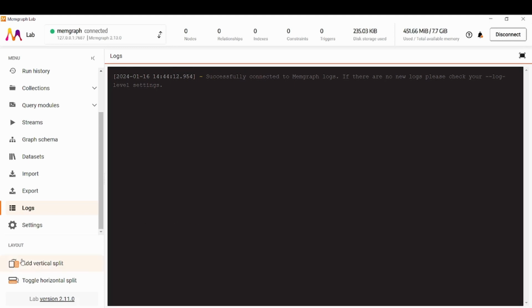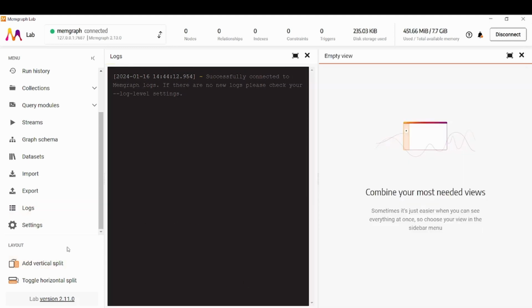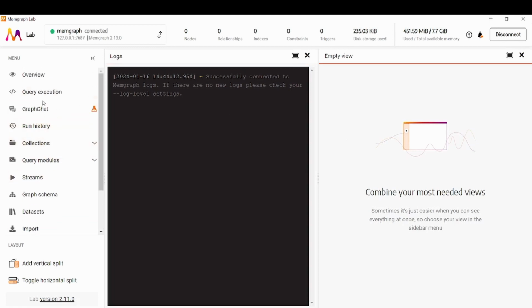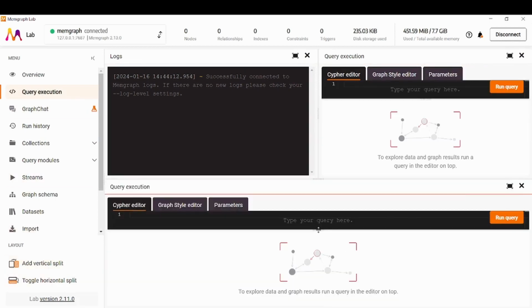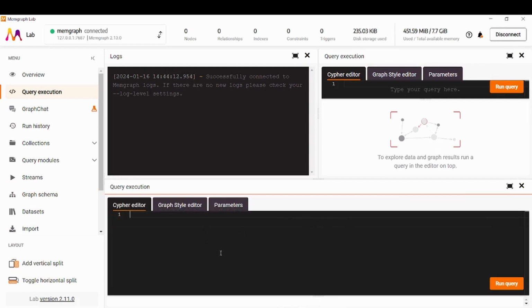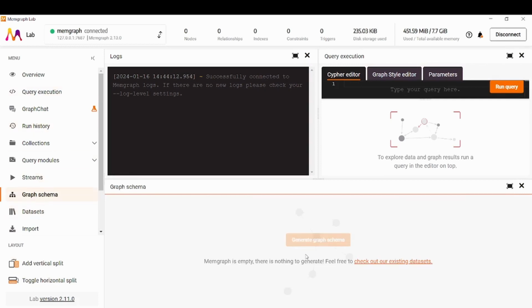And you have an option of adding different layouts, so adding vertical or horizontal splits. So for instance, I can have my logs in the left window and I can have my query execution in the right window. If at the same time I maybe want to generate my graph schema and see how that looks like, you can also add a horizontal split and add your graph schema here. So all of the layout possibilities are however you would like your interface to look.